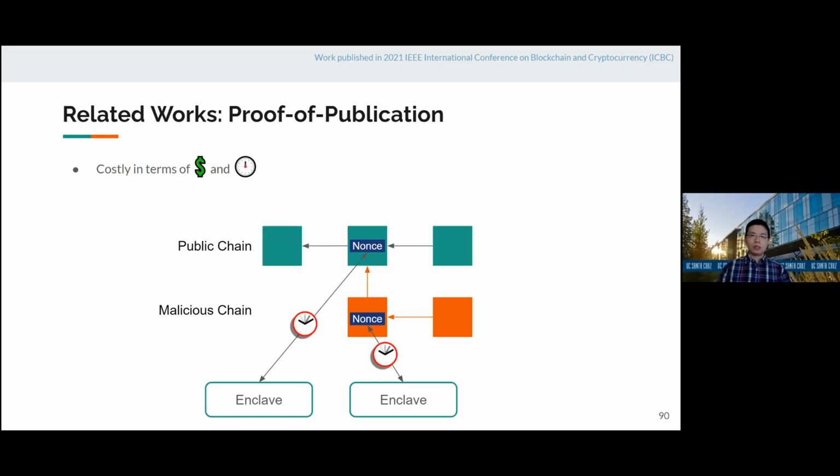One existing work proposed a protocol called proof of publication. The enclave needs to generate a nonce and ask the host to publish this nonce to the blockchain. And based on the block time, it can determine the freshness of the new block. But this approach is very expensive. If we use this approach repeatedly to determine the freshness of each block, it will be very expensive in terms of time and money. That's because publishing a new block requires some time. In Ethereum, it's around 12 seconds.